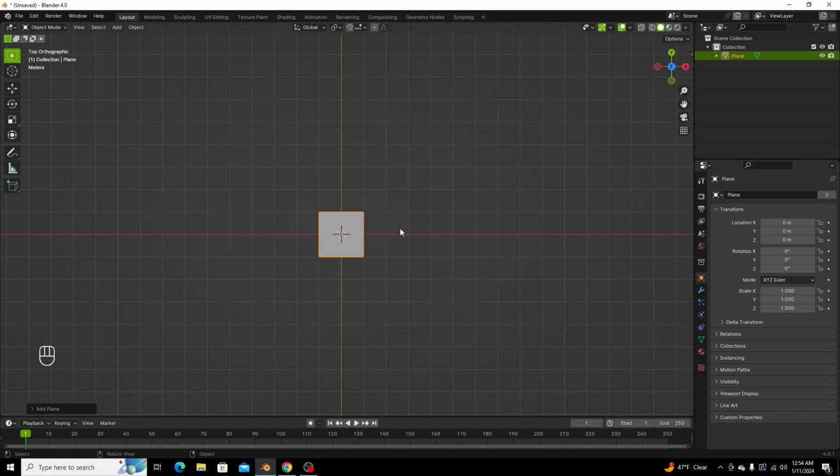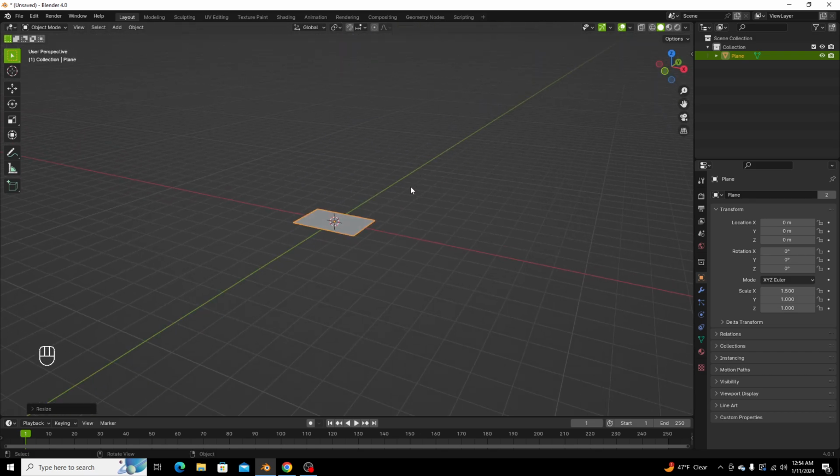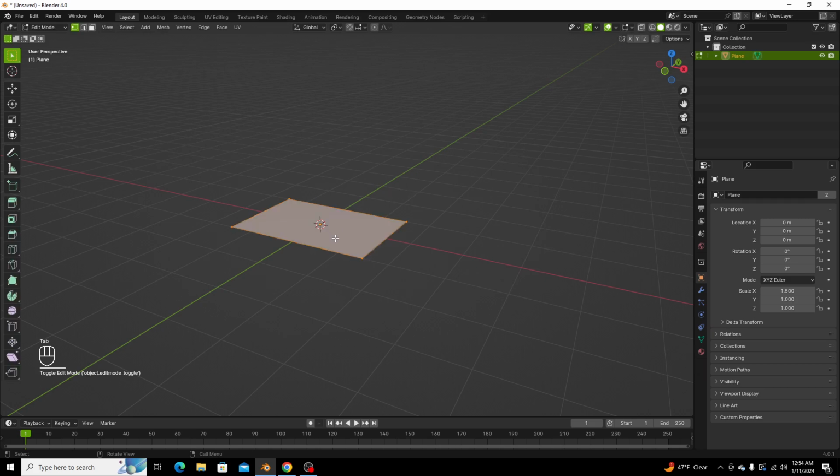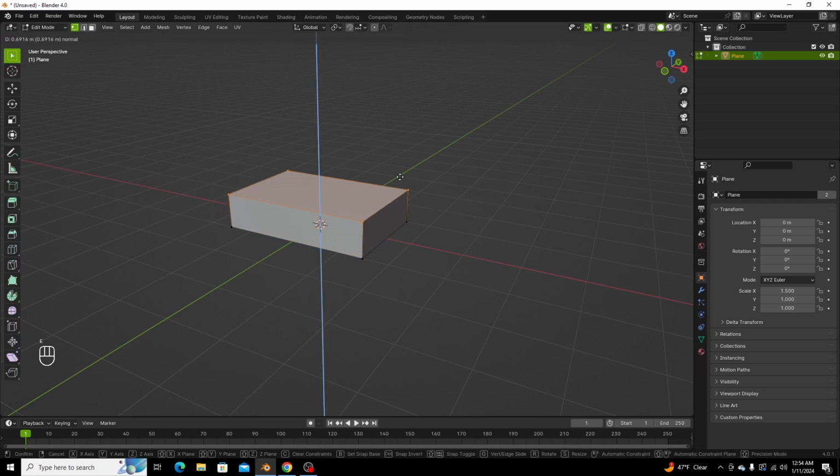So with that understanding, what we're going to do is make that rectangle. So we're going to do S for scale, X for the X axis, 1.5, and then enter. And that's going to give us a nice little rectangle shape. And the next thing we can do from here is hit Tab to go into edit mode, hit E for extrude, and we're just going to bring that up into a rectangular shape.